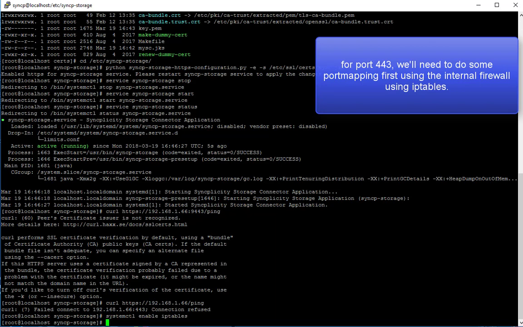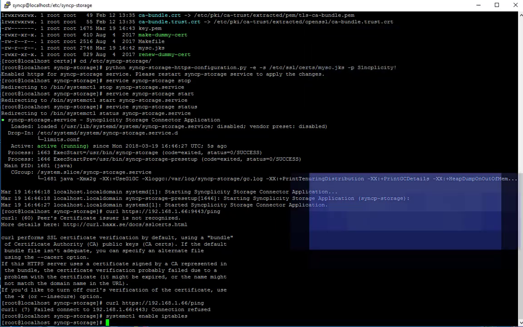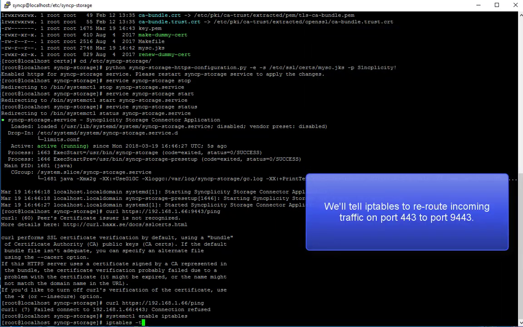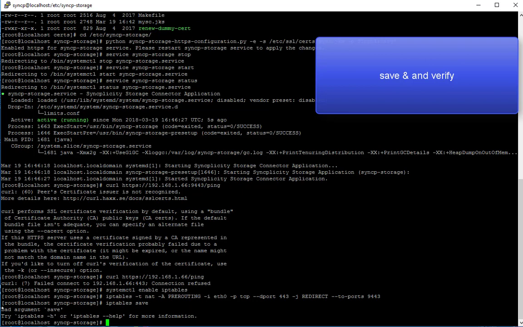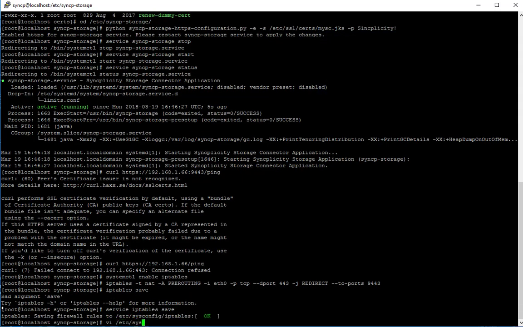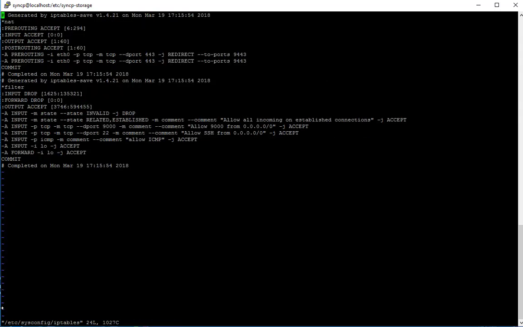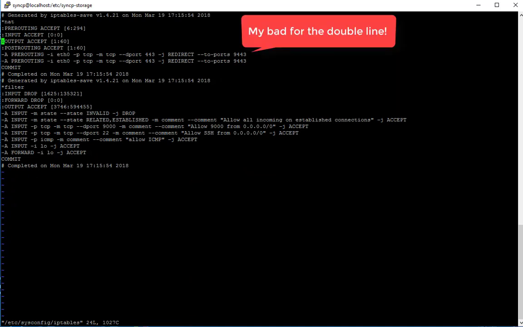In order to do that, I'm going to use iptables. iptables allows me to add an additional rule, a pre-routing rule, so that all traffic coming in on port 443 on the network interface eth0 is going to be rerouted to port 9443. And when that is done, when I save the changes, I can now check this configuration in iptables, and you'll see that now I have a pre-routing rule. Actually, I have a double because I accidentally did this twice.